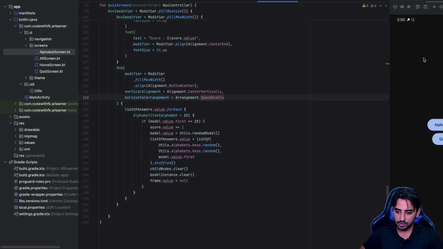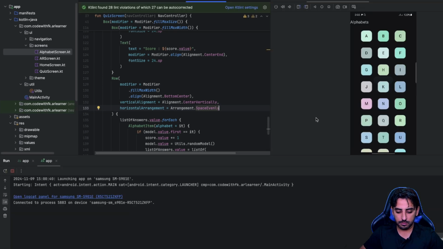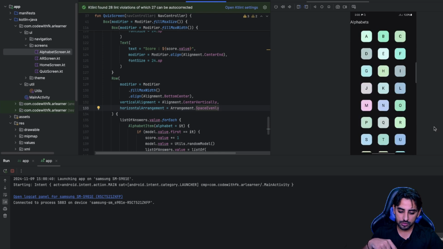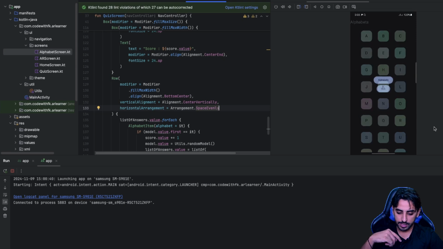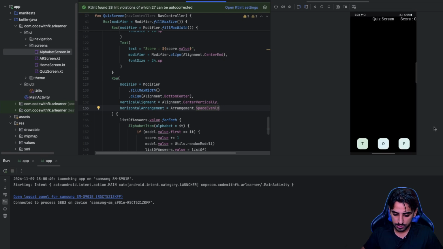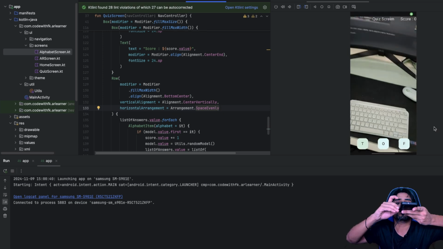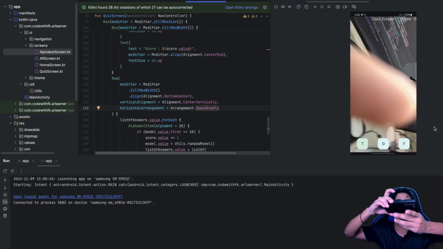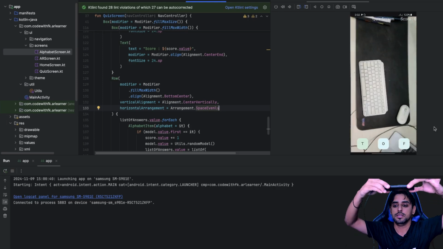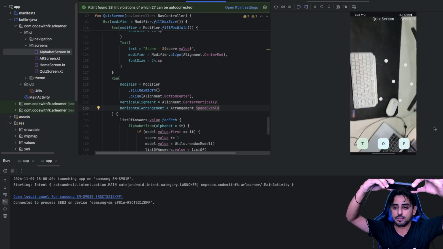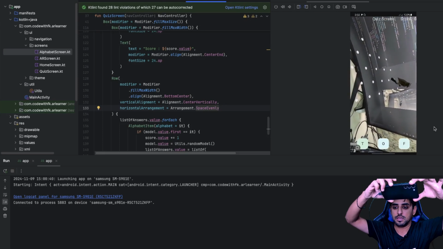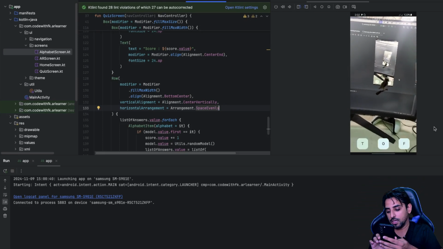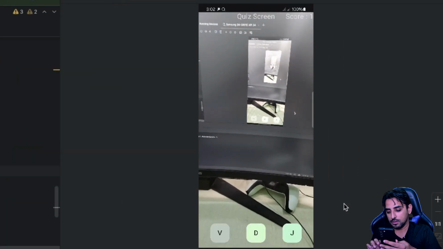And now let's rerun this. Okay, now go to alphabets. You can see that now the text is updated and it's scrollable as well, the way we wanted. And now let's go back. Okay, so now let's go to quiz and try to find a plane. Since I have selected a plane like this, when I slightly update it, you will see that I have this owl. Let's click on that.